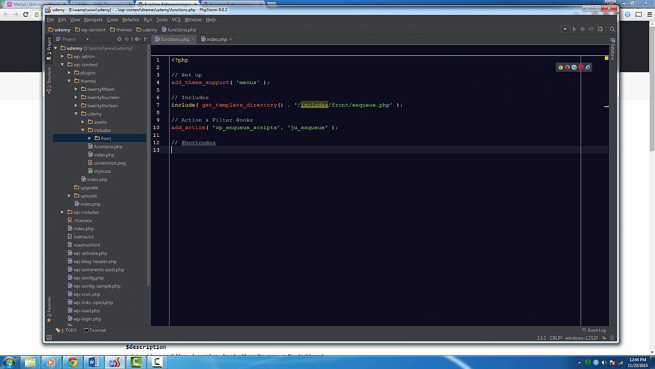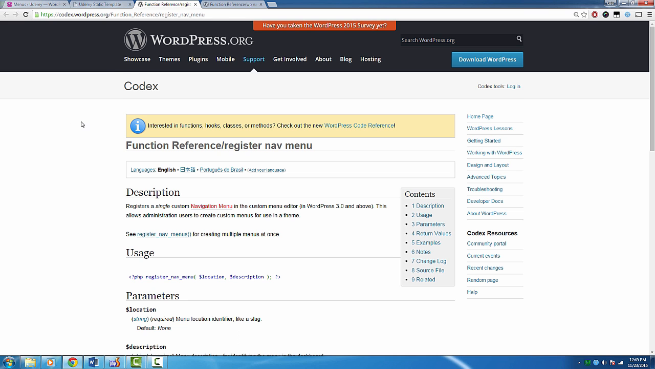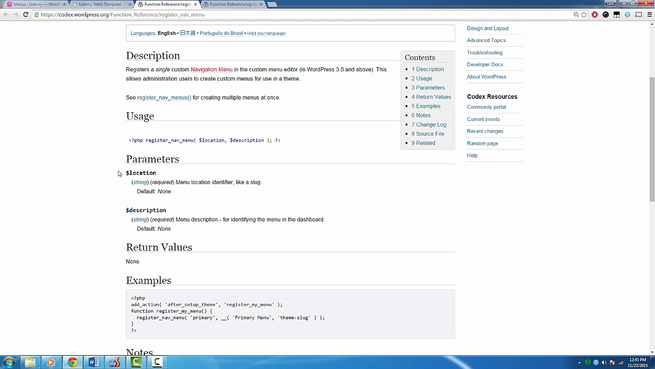We're making great progress so far. Let's start displaying our menus now. Just like scripts and styles, we need to register our menu first before displaying it. Let's do that now. In the resources section of this lecture, I provide a link to the register nav menu function. Open that link and let's take a look at how to use it. As you can see, there's only two required parameters, which is the location and a short description. The location can be thought of as a special ID.